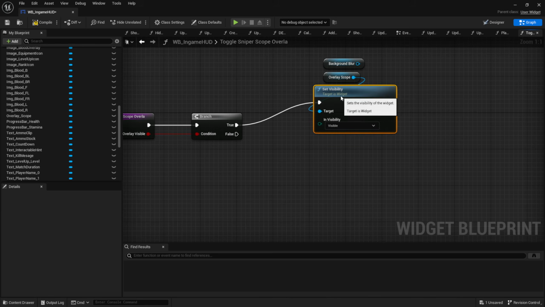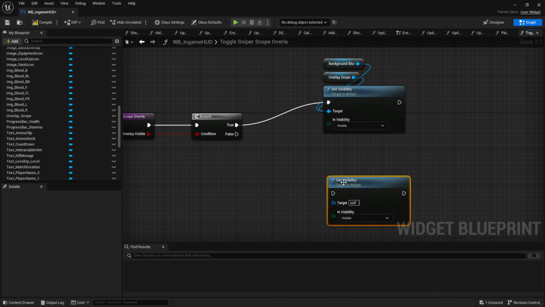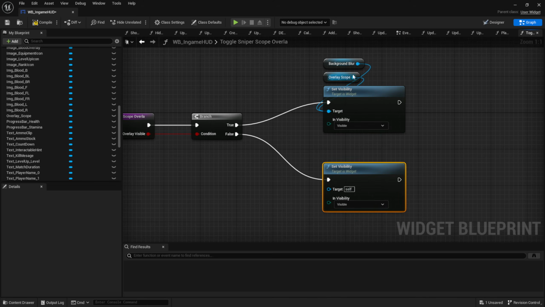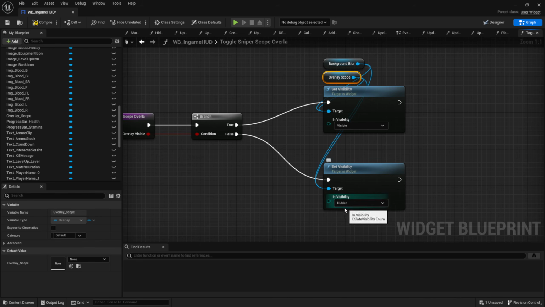And if it's true, we want to set both of them to visible, so hook up both of them, and if it's false, we're going to set both of them to hidden. So that should be all we need inside of the HUD. So let's compile and save that one as well. And now all we need is a little bit of setup in our character.